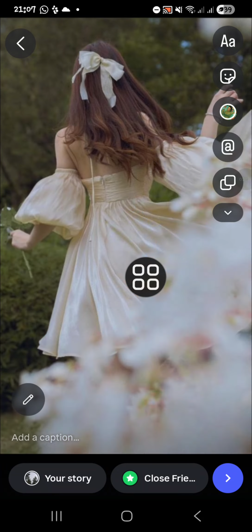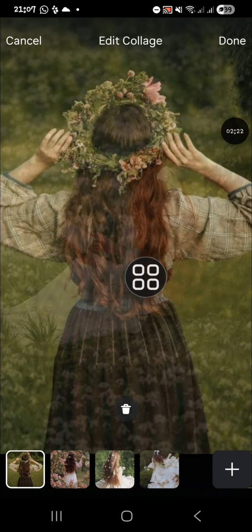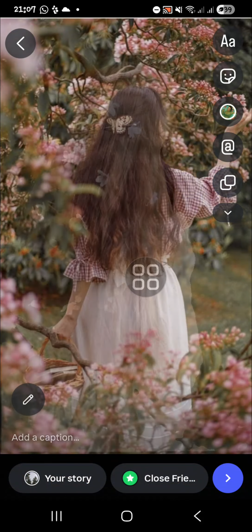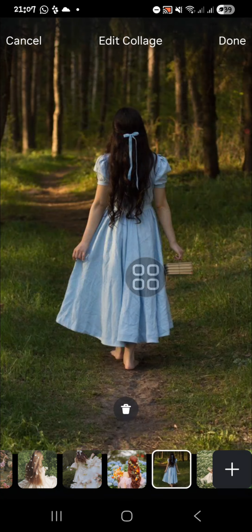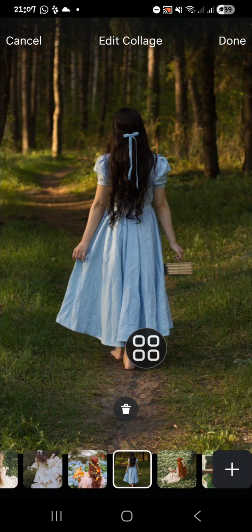Or if you want to edit the photos, you can click on this edit button. Oops, no. You can click on edit and select edit collage. Okay, you can also add photos if you want, or delete a photo. Yeah, just like that.